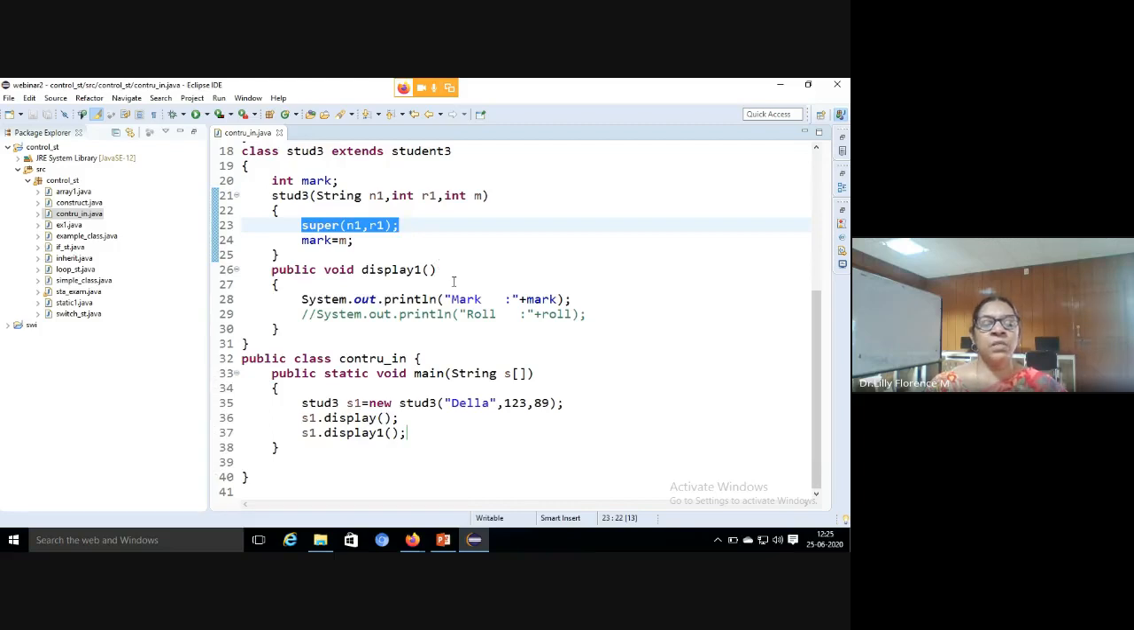If you are using multi-level inheritance, there also you can pass the value to the immediate next parent class. From the immediate next parent class, again you can pass to its base class. So this is the way we can use constructors in inheritance.